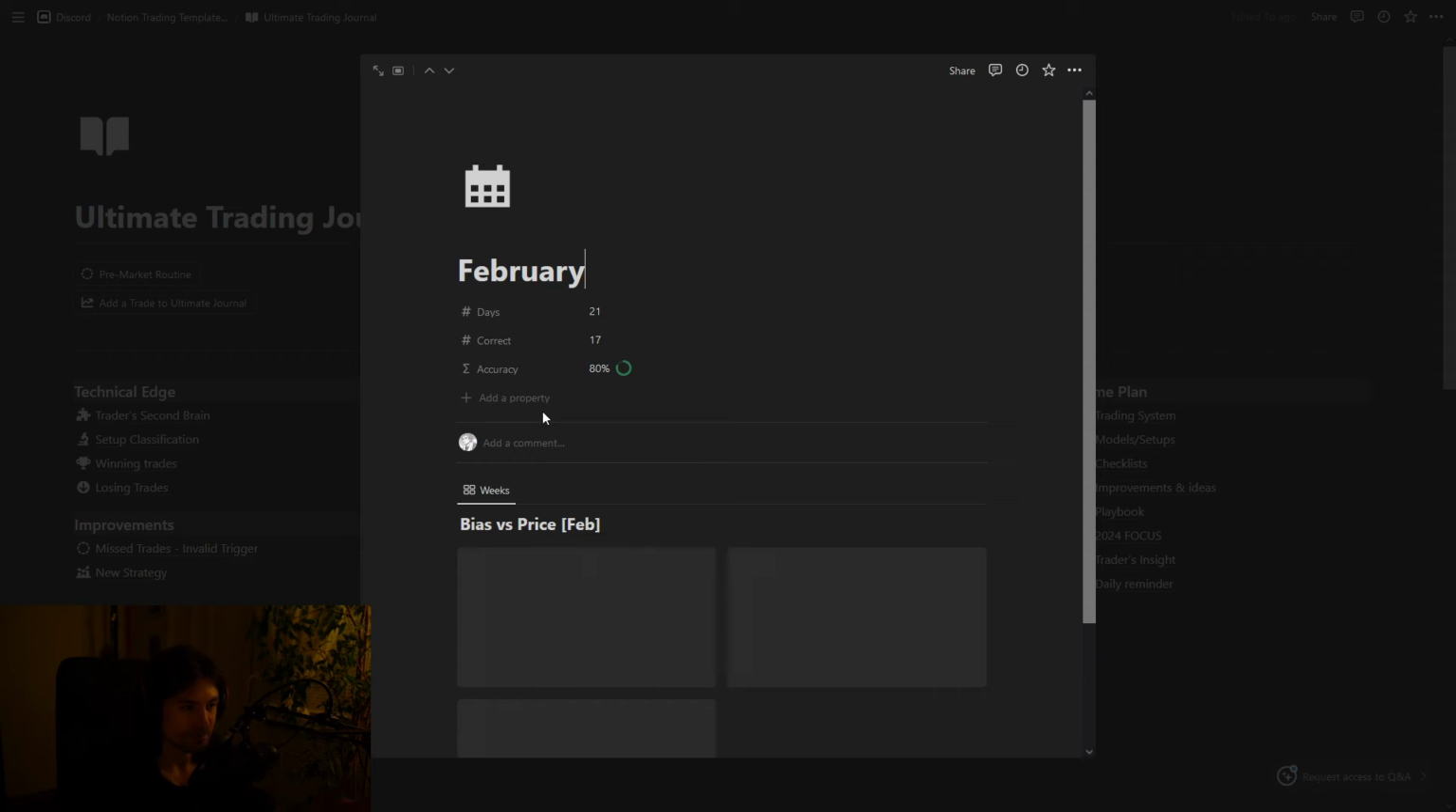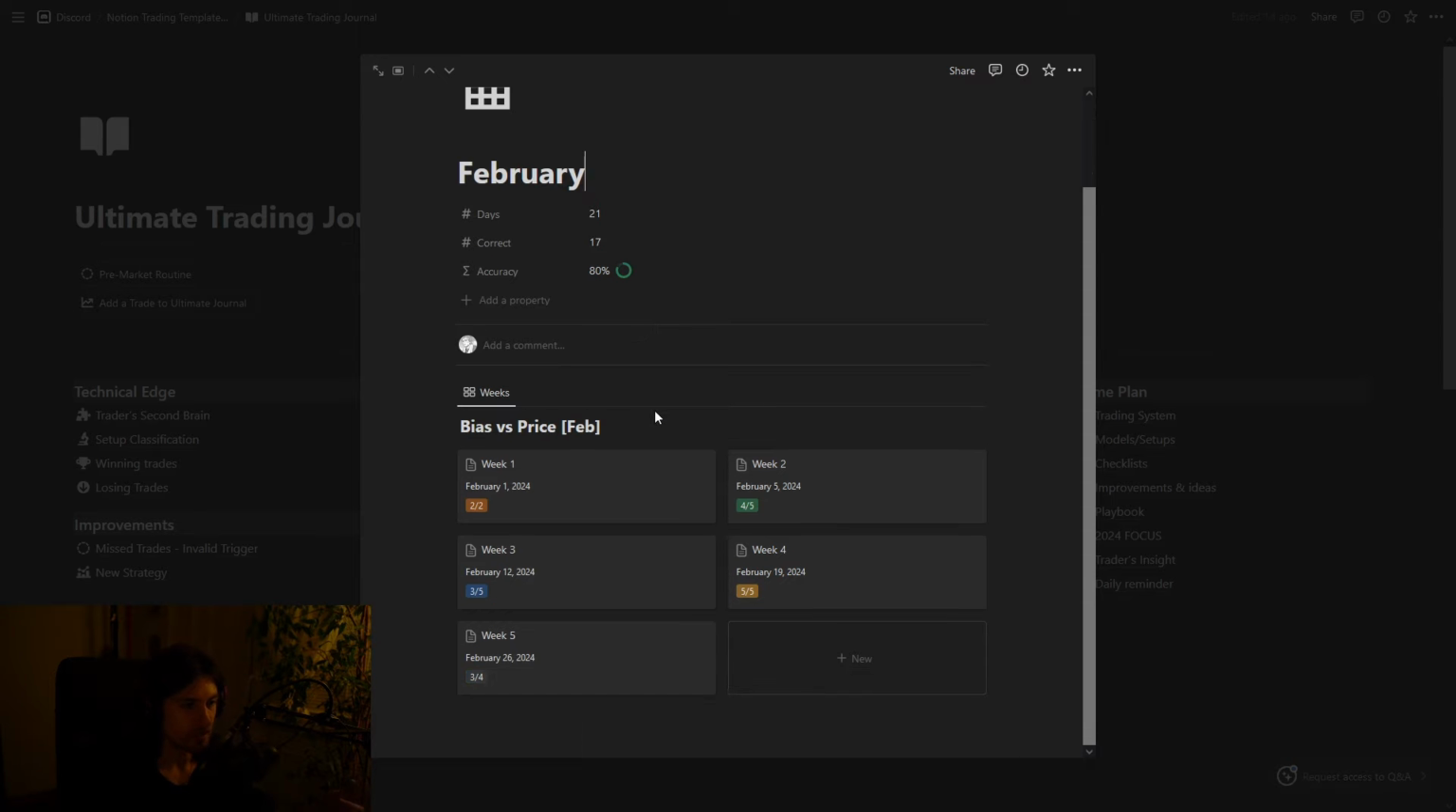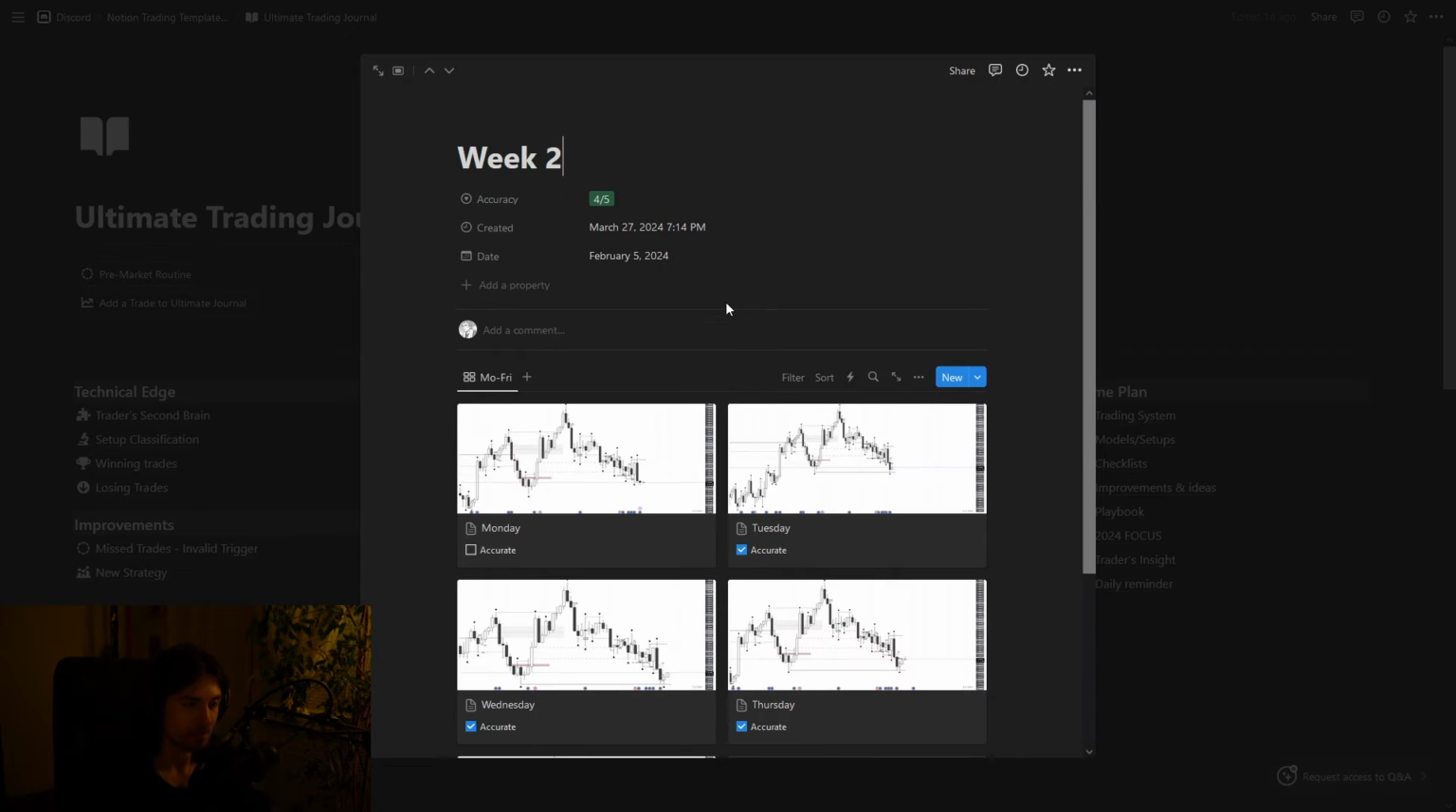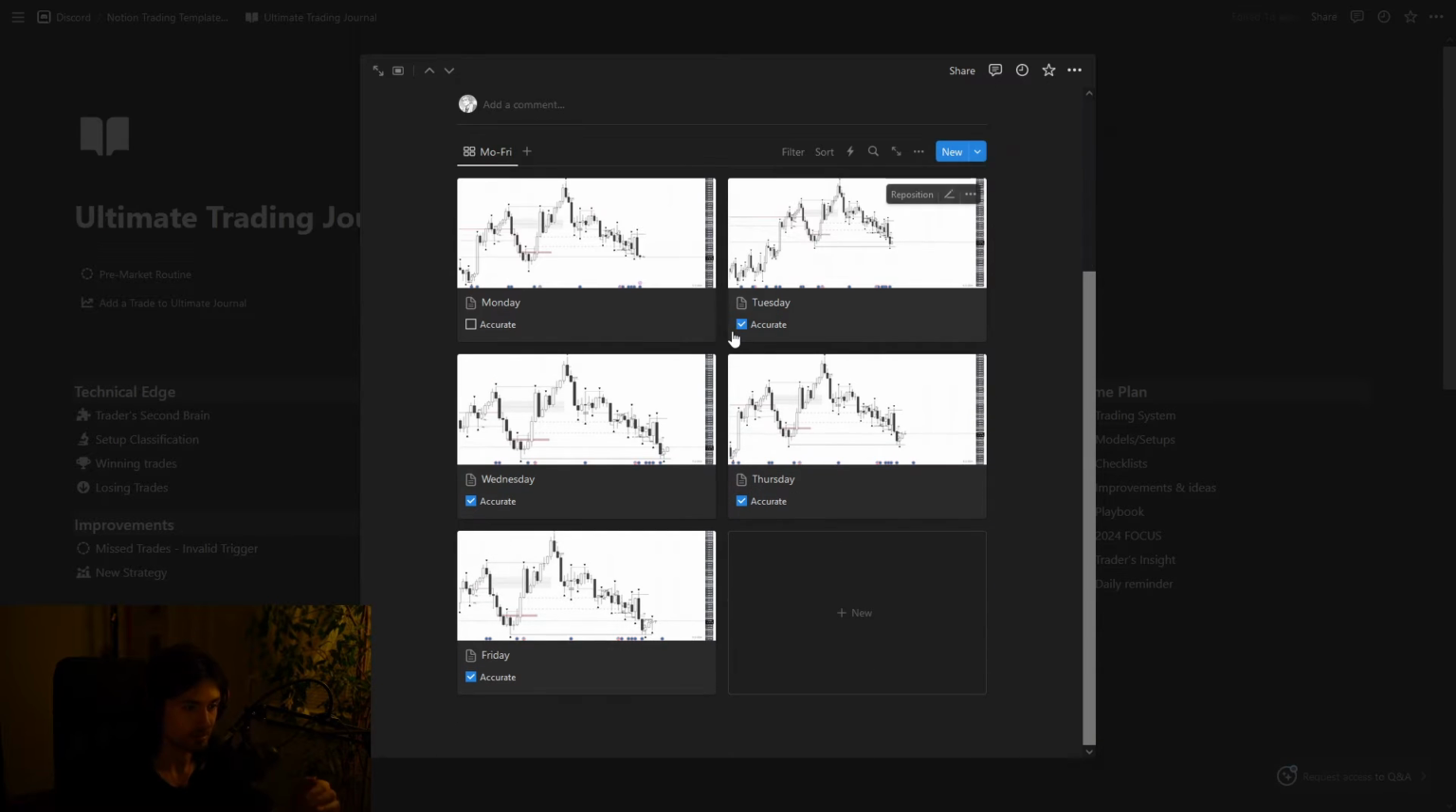So if we, for instance, click on January, it will put me onto separate weeks. As you see, I have these labels showing how many days I traded and how many days were accurate, meaning my bias was correct on that particular day. And if we click on an individual week, you can see from Monday to Friday, I have some charts.